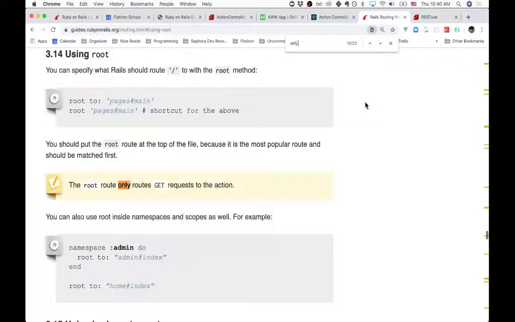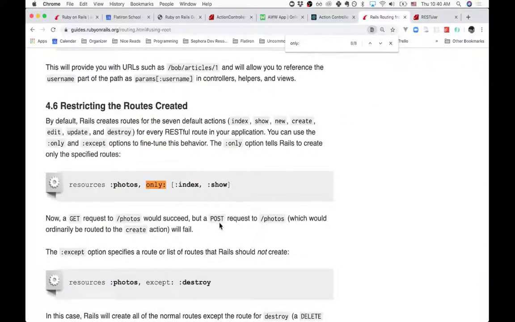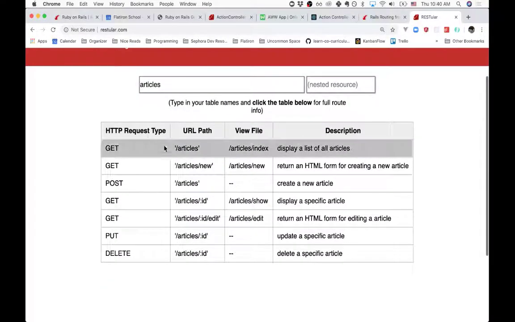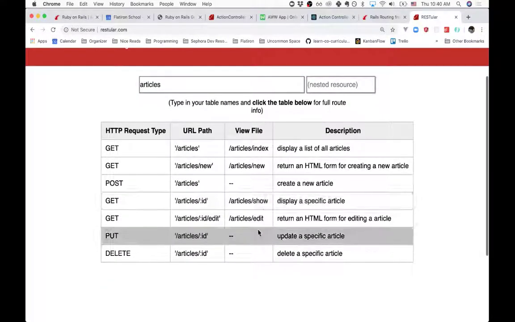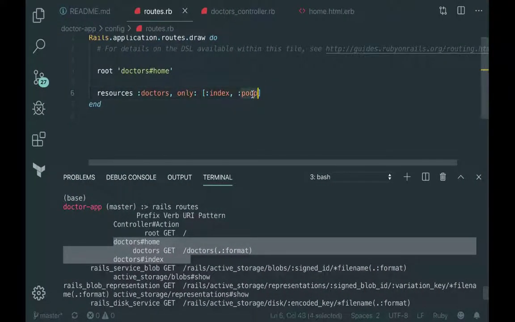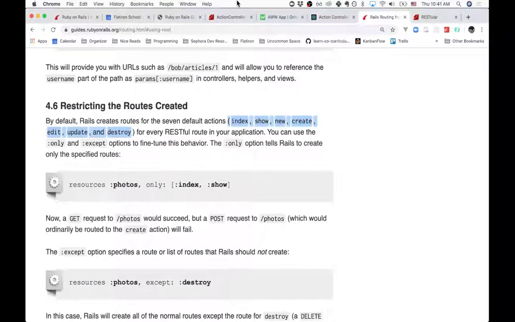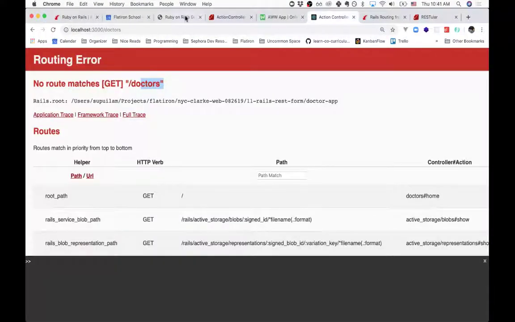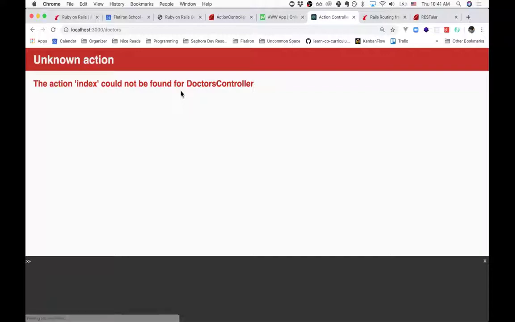So let's say only. So yeah, here are the RESTful verbs or actions. All right, so Restiler as well. Where is it? Index, new. Okay, maybe it's not all of them. All right, cool. Let's continue. So great. What do we want our /doctors to go to? Index.